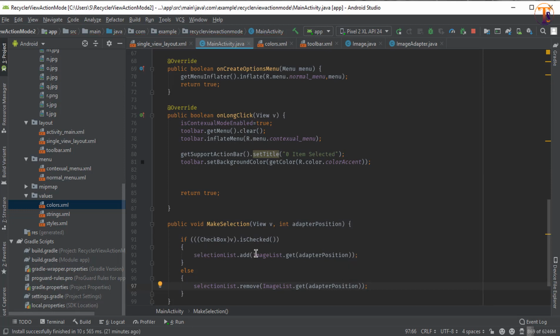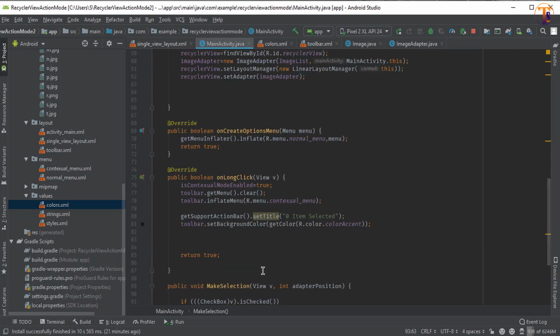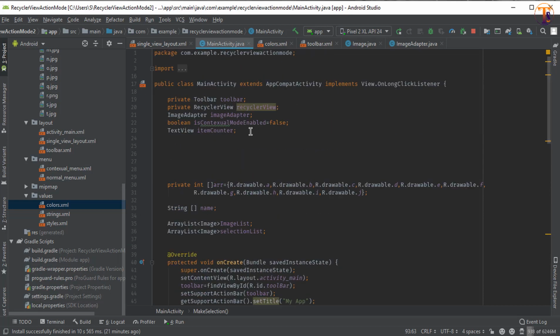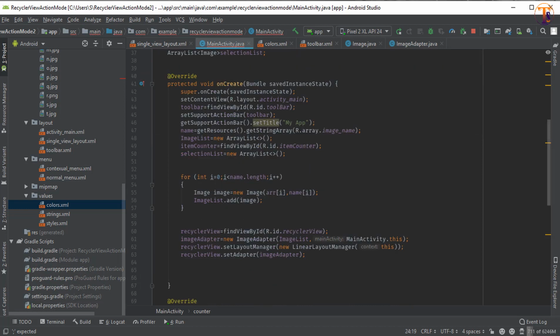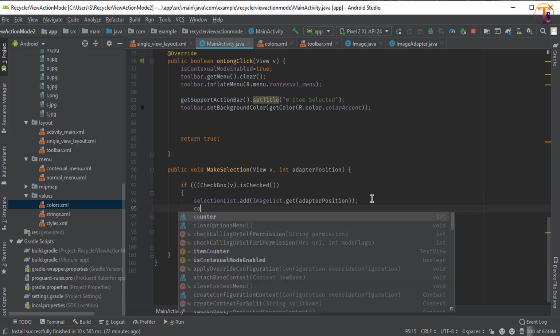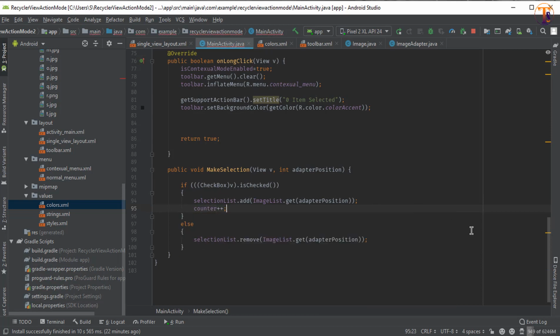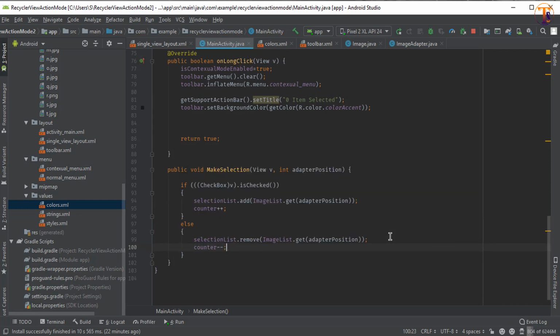Okay, now one more thing, we have to add the counter. First we have to create the counter that will appear on the app bar, showing how many items we have selected. So just create the variable int counter is equal to 0. Now update the counter. Let's say I update the counter with counter plus plus, and here we can say counter minus minus. Okay, now we have to add this counter to the TextView.